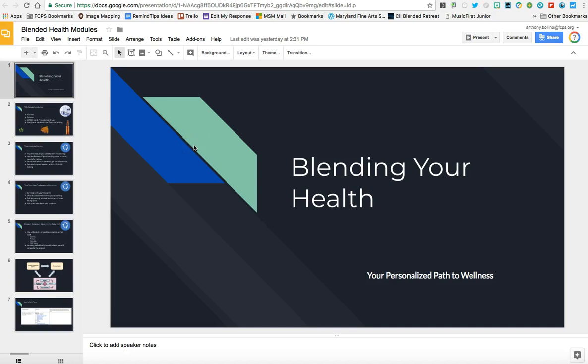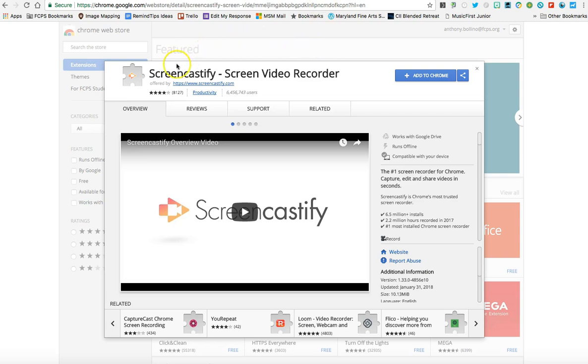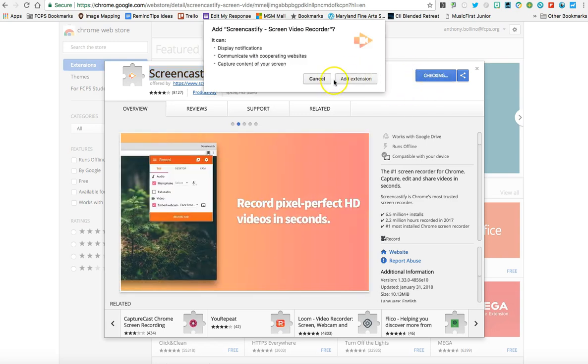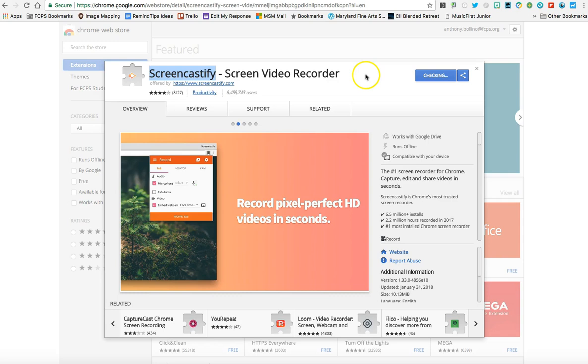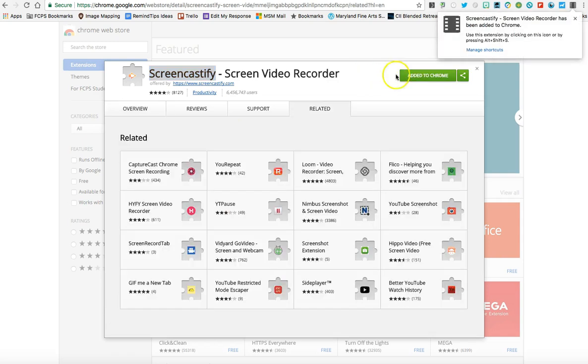Okay, if you have a Google slideshow that you want your students to do a voiceover annotate on a Chromebook, the easiest thing to do is to do a search for a Google Chrome extension called Screencastify that allows you to record what's on the screen. You just click Add to Chrome, add the extension, and then after a few seconds it's going to show up here.